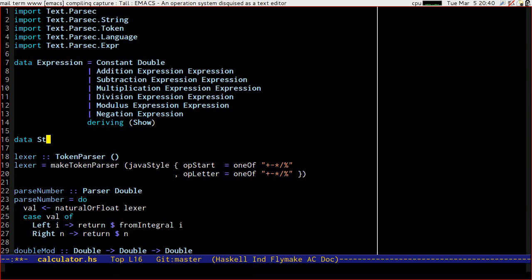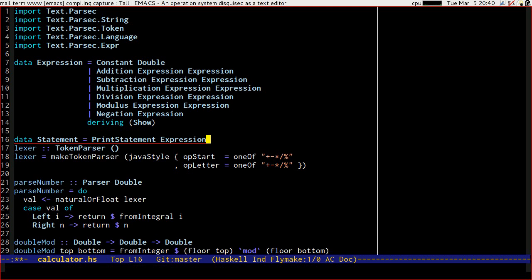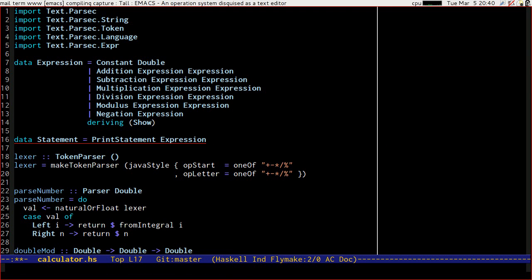Then we're going to define a statement. The only statement type that we're going to define for now is, I'm going to call it, a print statement, which is going to take an expression and it's going to show that expression. So we have got our statement, we've got our expression.